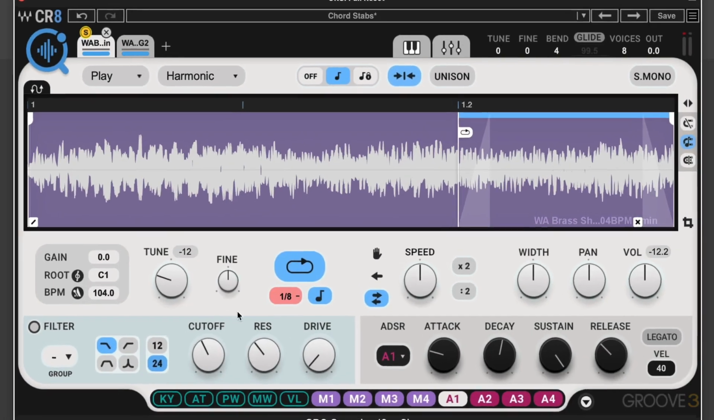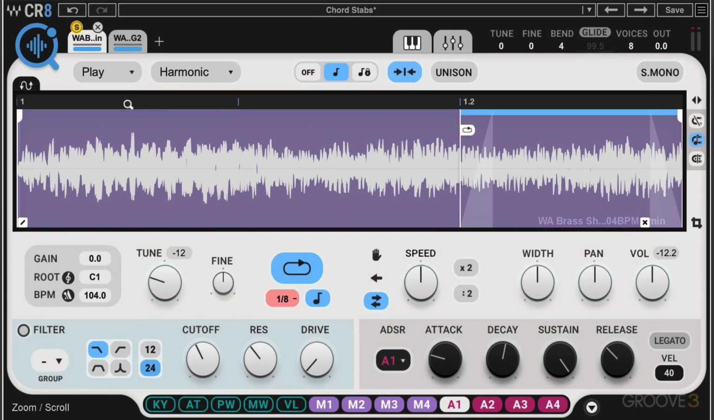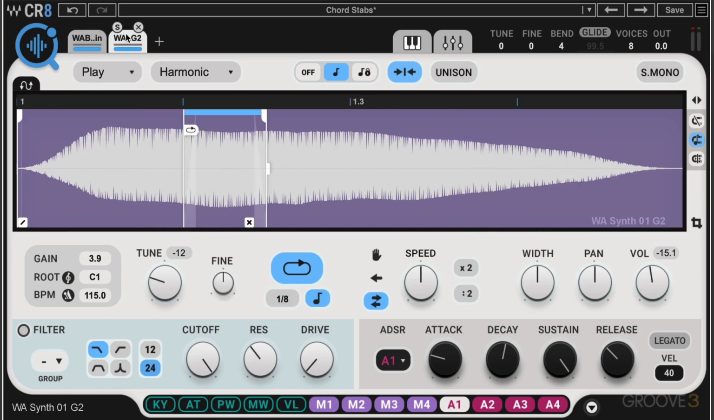Let's take a look at the filter section at the bottom left. Now here's that piano sample I set up a couple of videos ago with the nice seesaw looping. Now I brought in another sample here and I'm going to solo it, or I could just turn off the first one, and this is what it sounds like.